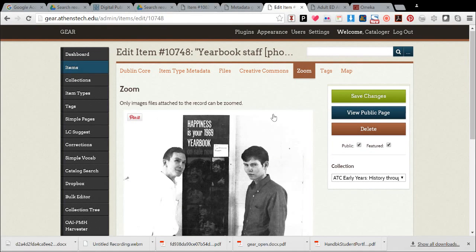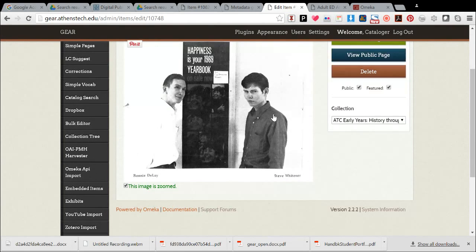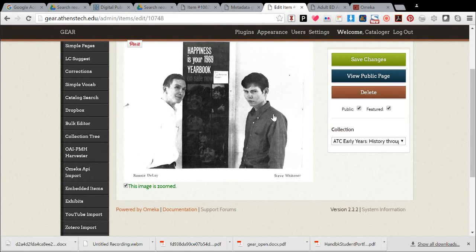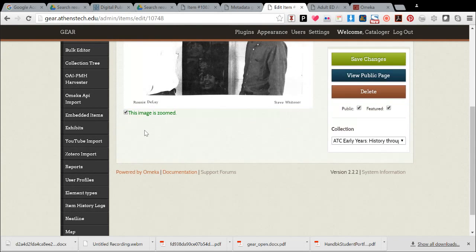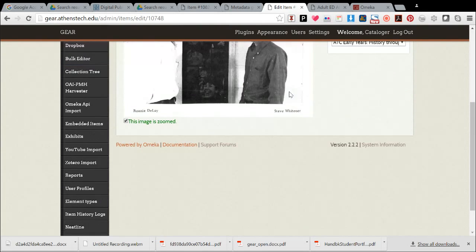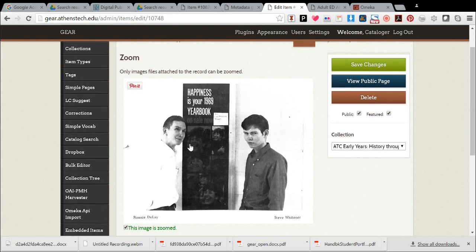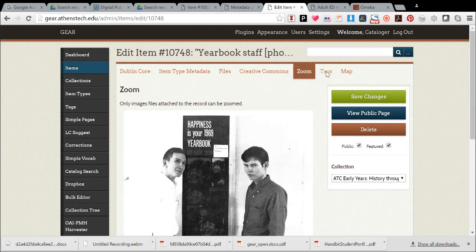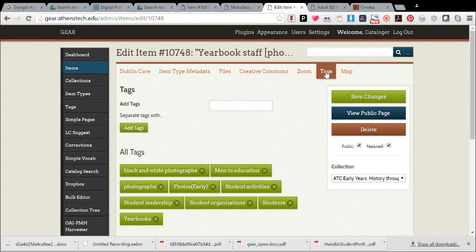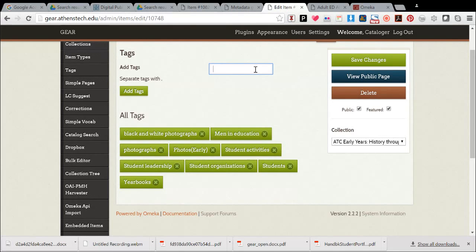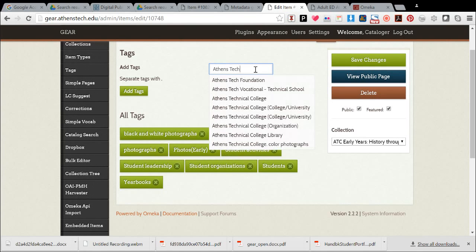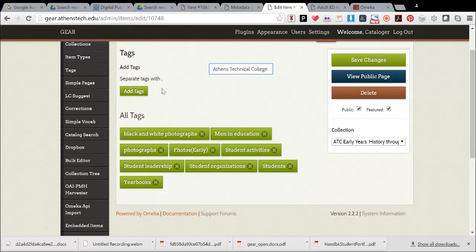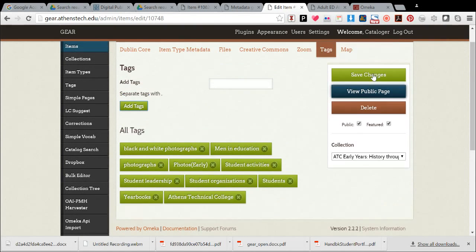The other one that's important for photographs, and this only works for items that are still images or graphic design materials like PNG files, is that you need to check the zoom, because if you don't, you won't get that very nice zoom feature within the website. And then finally, the very last tab is the tags page. If you just start typing, let's see, we have photographs, early photographs. Oh, we could add Athens Technical College here. It should automatically pop up for you, and once you find it, you can just click on it.